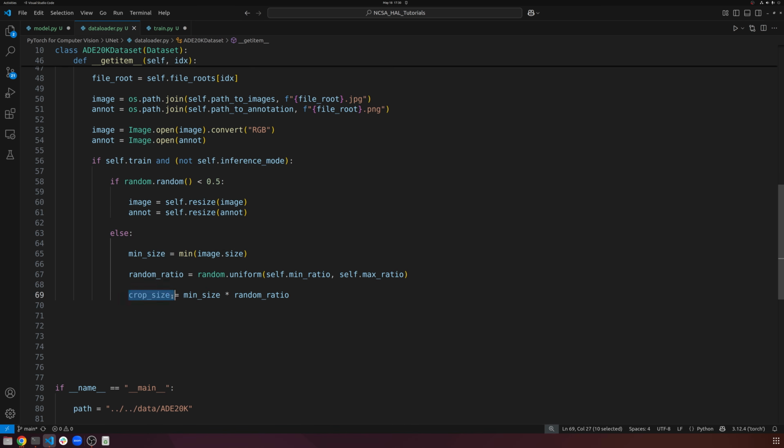So the crop size, the largest the crop size can be, is no larger than the smallest dimension. And this just makes it easier to crop. So we're never cropping more than there is image. So we're good to go.